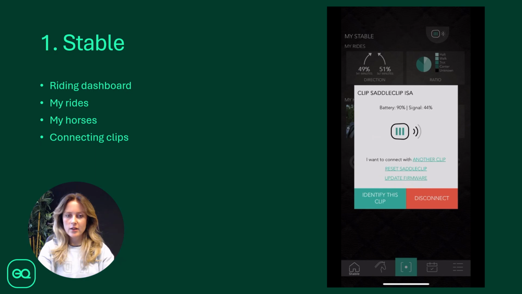And if you click on the button again, you can see your battery, your signal. You can choose if you want to connect with another clip, reset the saddle clip, update the firmware. You can identify this clip, so if you lost it somewhere, you can click on identify this clip and it starts beeping, so you can find it easily. Or you can disconnect the clip if you want.